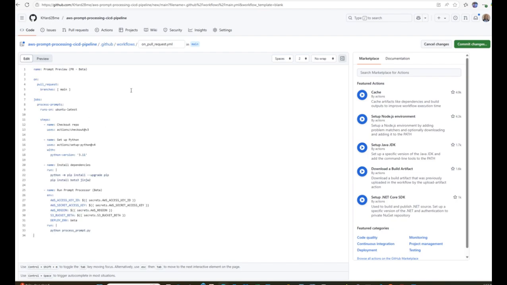Here's the script for the pull request. As you can see, it's going to save the files from the pull request to the beta environment. These are some of the variables we're going to set up in our secrets. And it's going to pull a Python script called process_prompt that we're going to upload to the repository.